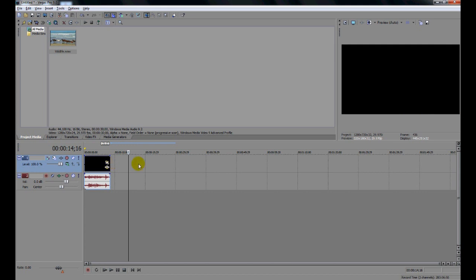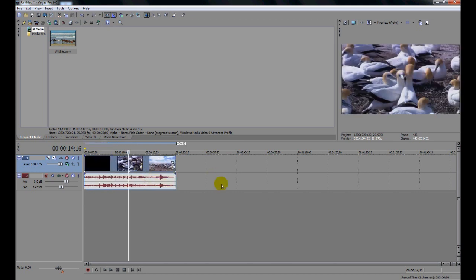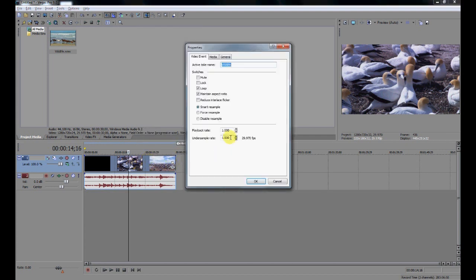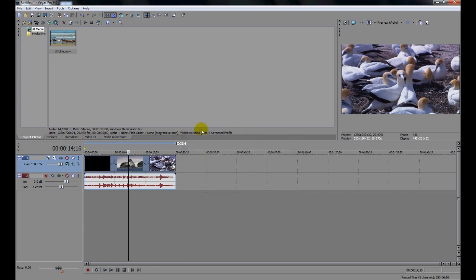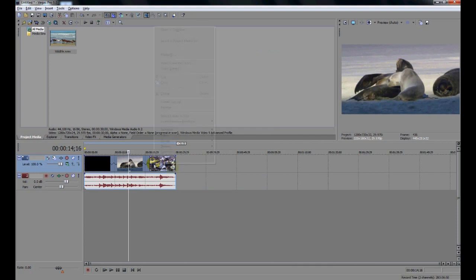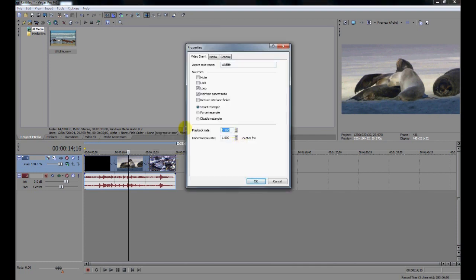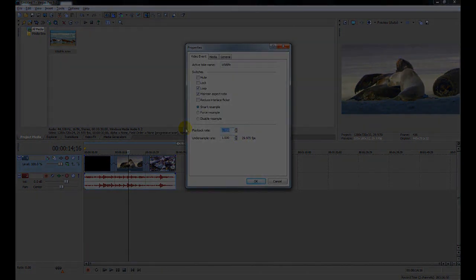Or the alternative way, if you right click on your footage and go to properties, you'll see playback rate. It's set by default at 1, which is normal speed. So if you wanted to make that slower, you'd go below 1, like 0.500, and that'll obviously make it slower. Or you could go 1.500, which would make it faster, obviously.